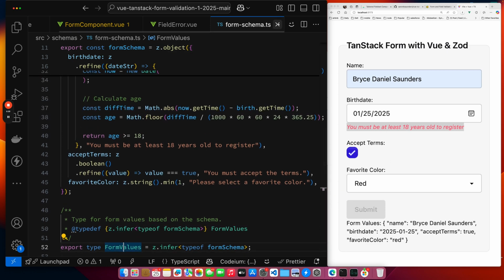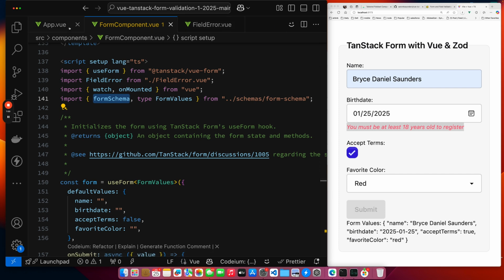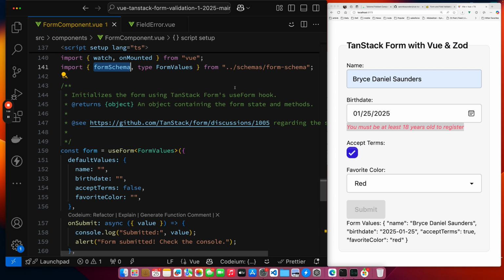So that's the form schema. So we can close that because we covered that. We can close app view. We'll focus on the form component, and I'll cover field error when we get to it. All right. So a couple of things.